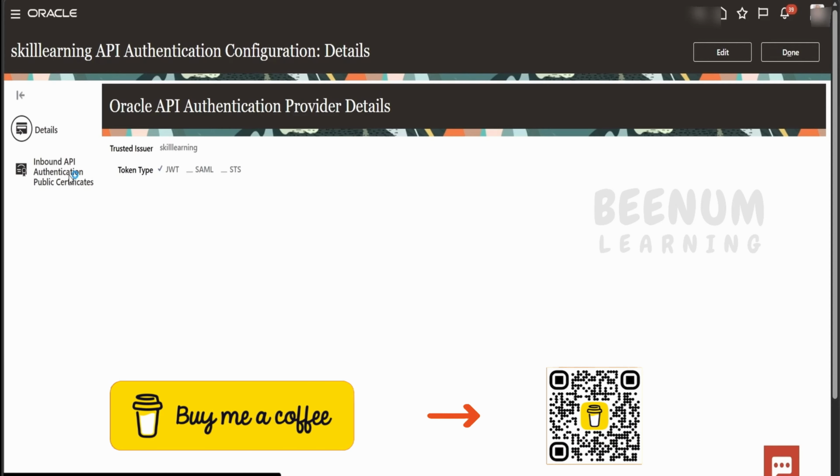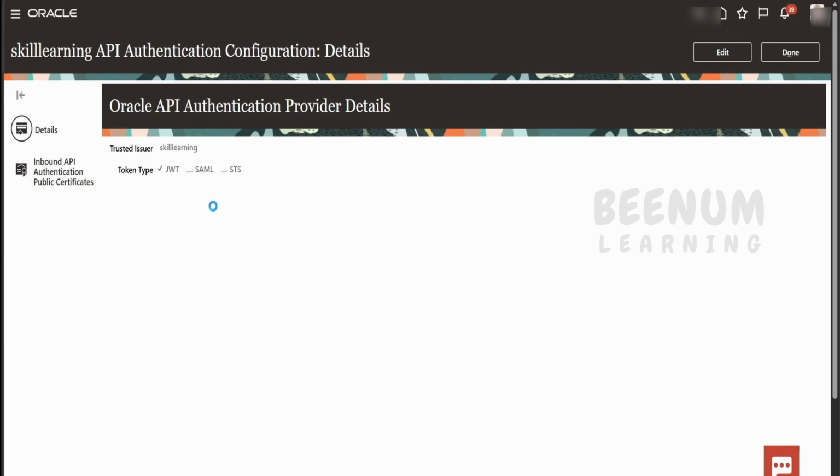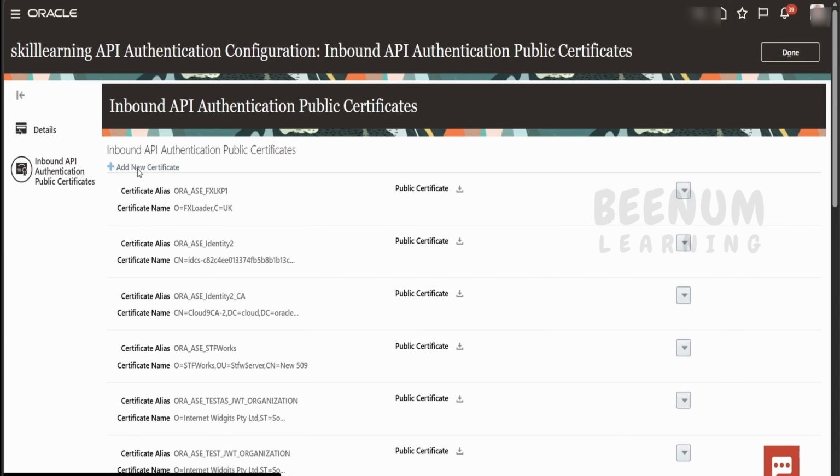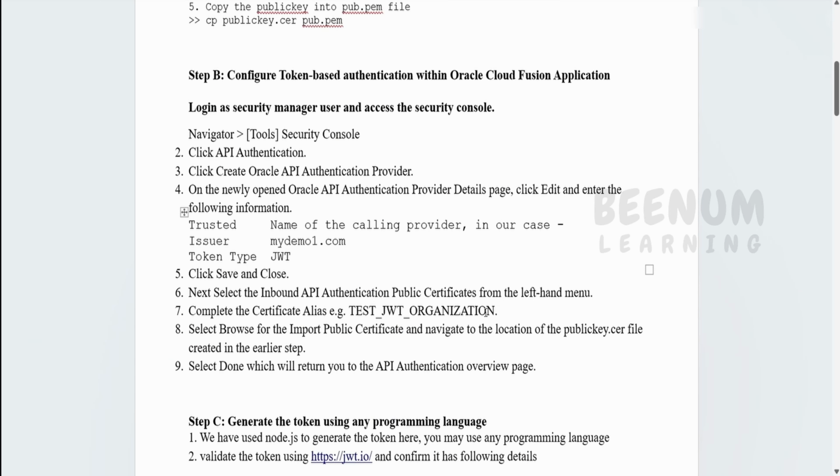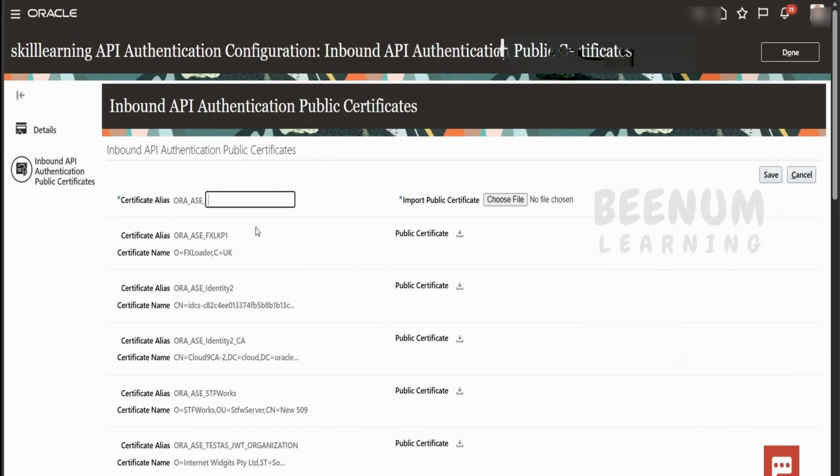Next, we have to click on the public certificate. We have to upload the public certificate over here. Click on Add Certificate and upload the certificate. We can give some alias. This is also a very important thing, the alias. In our case, we can give test JWT organization. In your case, you can give some application name. Suppose you are creating this JWT for some supplier or sourcing application, you can provide that. And from here, you have to select the public certificate.